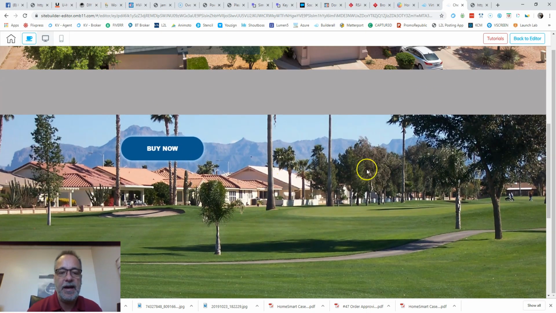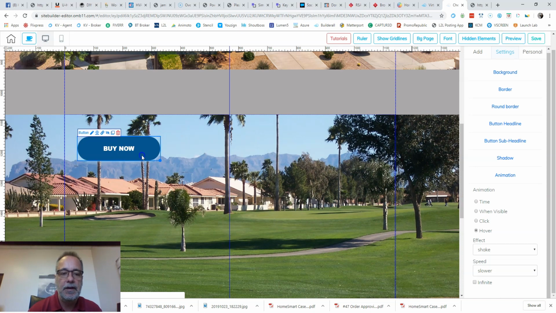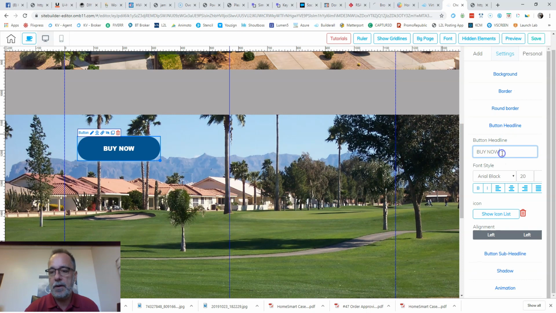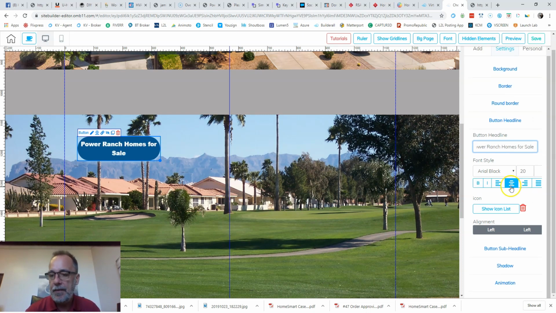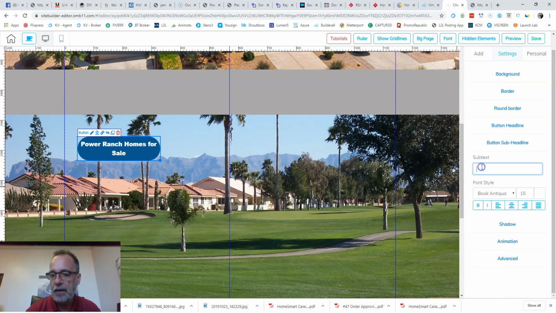If I want to change the text on it, I go back to editor. I just right click. I go button headline. This is where I put in Power Ranch Homes for Sale, right? And then I like to use a subheading. And then I might say opens in new window. Come back over here. I'll open it up a little bit. And there's my button right there.